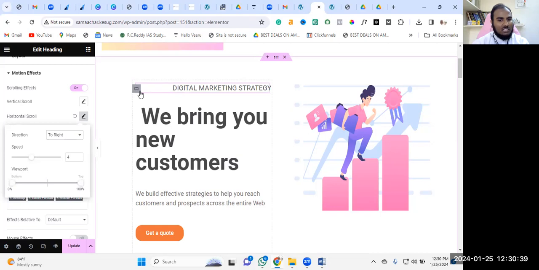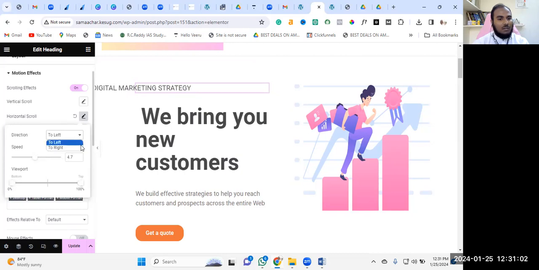From left to right, it has now come to the right. If I select to left, it will move like this. So I can choose what kind of direction I would like to give, and I can also select the speed as well. Very fast, it will come to the right. To the left, it will come.